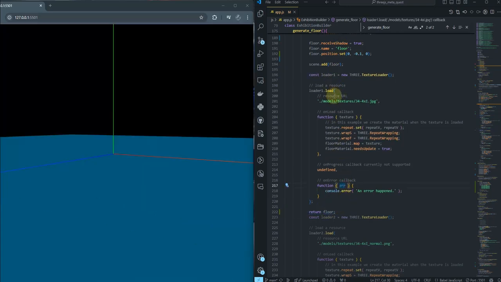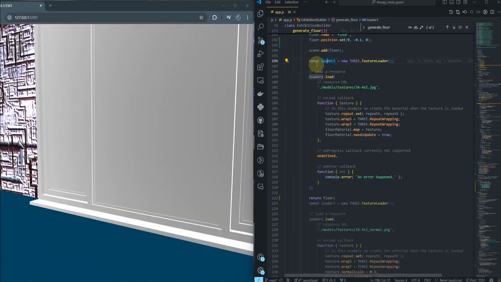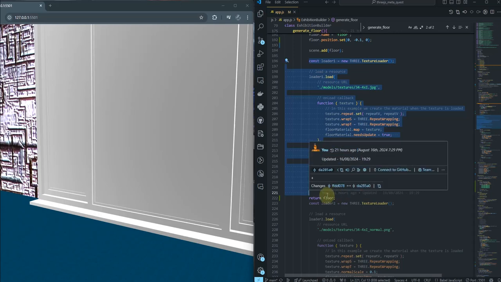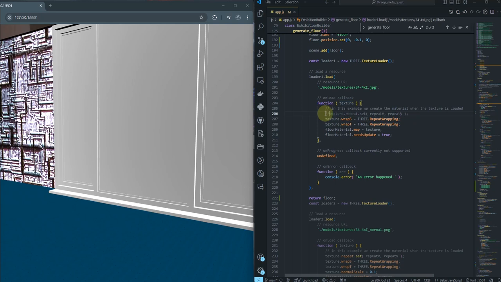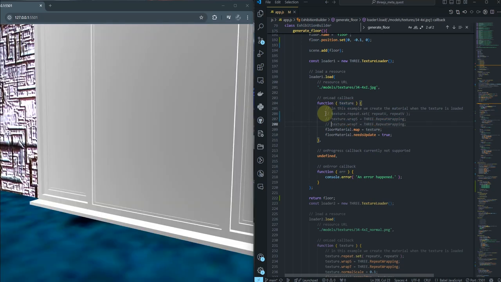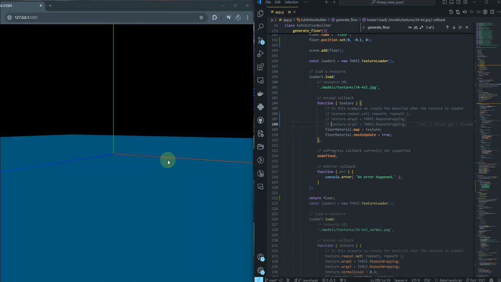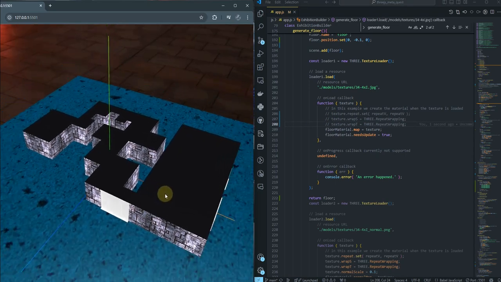What you notice is that I've named it loader one, so it doesn't conflict with the other. In this case, we're loading the texture. This code was basically copied from three.js.org. So if I comment this out, you'll see what the floor looks like. That's the entire texture on the floor.